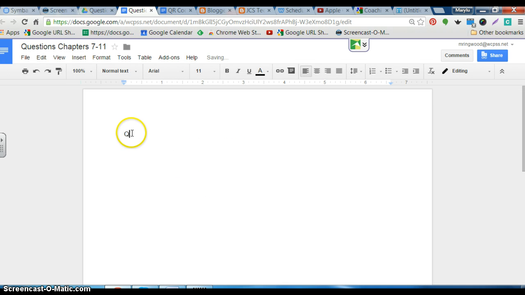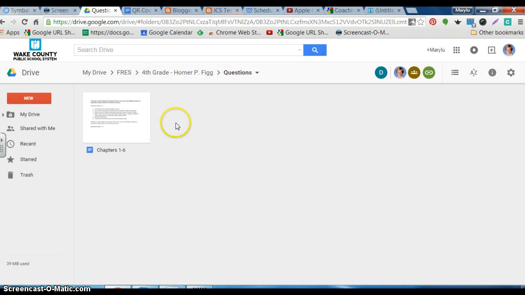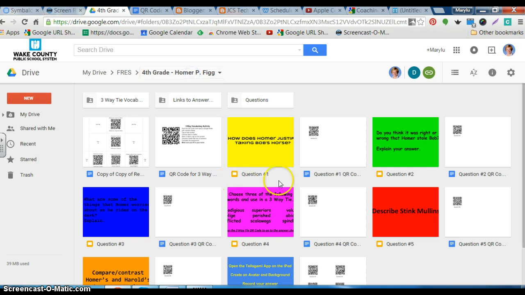Okay, then you're going to write questions here, and you're just going to start putting your questions. When you're done, close it. But that's the only way that we're going to be able to save the questions. You can't save the whole slide, or else we're going to be required to make a new QR code for each one, okay?